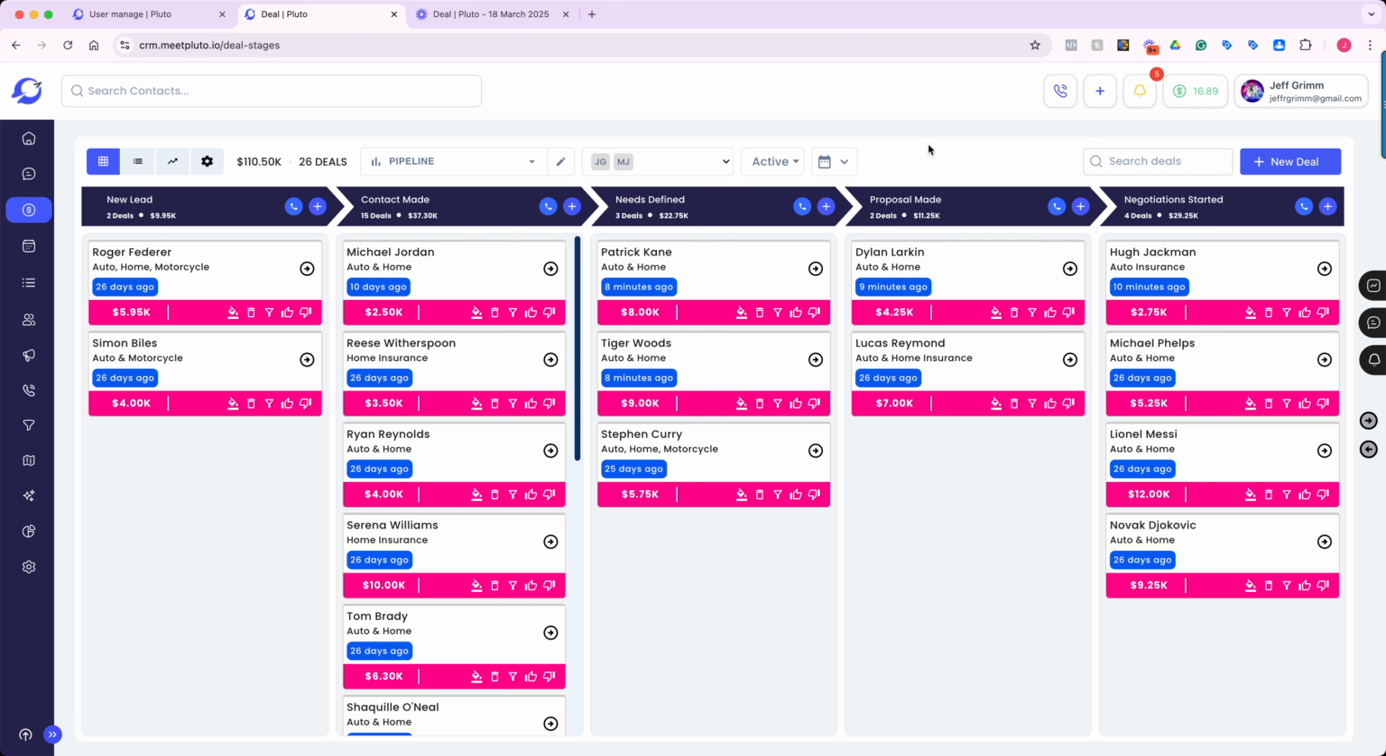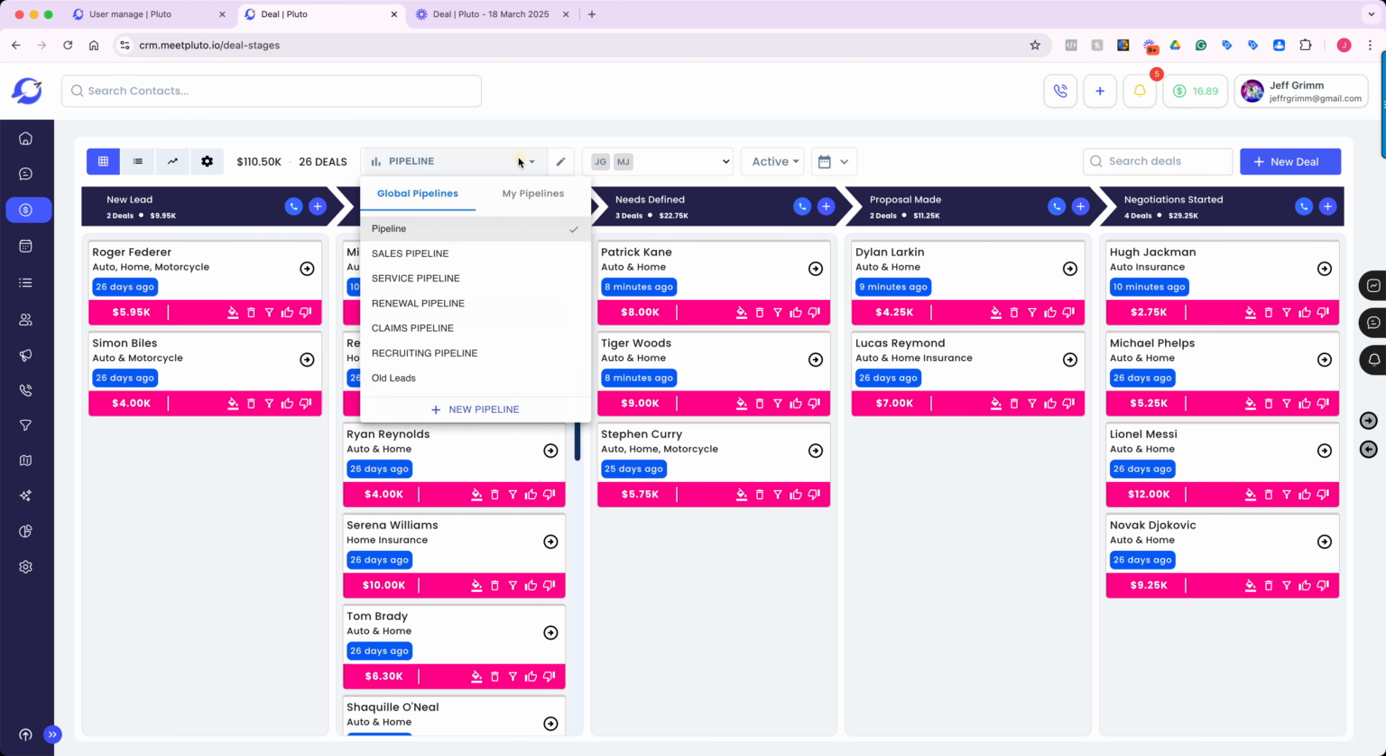That is global pipelines. What's a My Pipeline? A My Pipeline is something that you could create on an individual basis. If there is an agent on your team that just wants to create a unique pipeline that only exists inside their login and is not tied to any other users in the platform, they could build it out in My Pipeline. The most common scenario, however, is going to be that you build out global pipelines that all the agents on your team share.